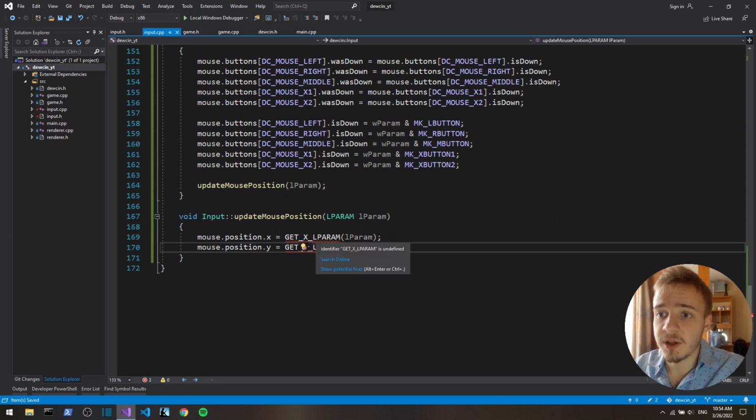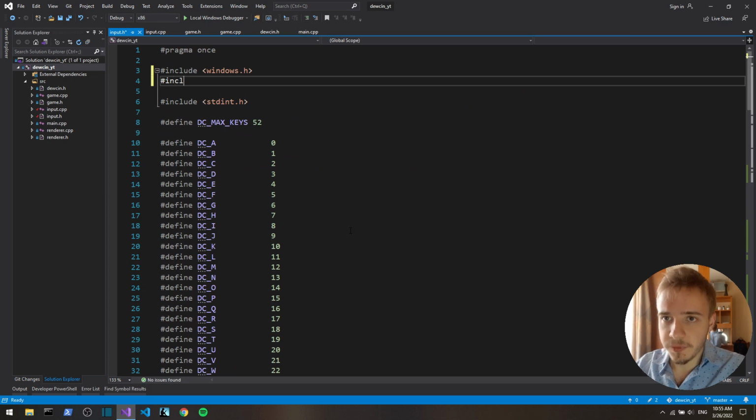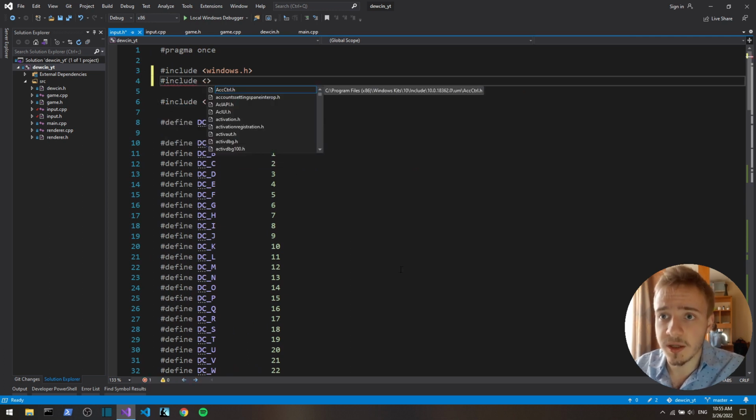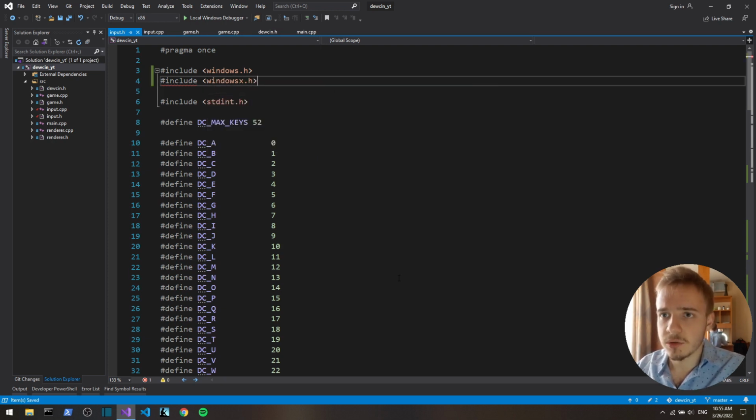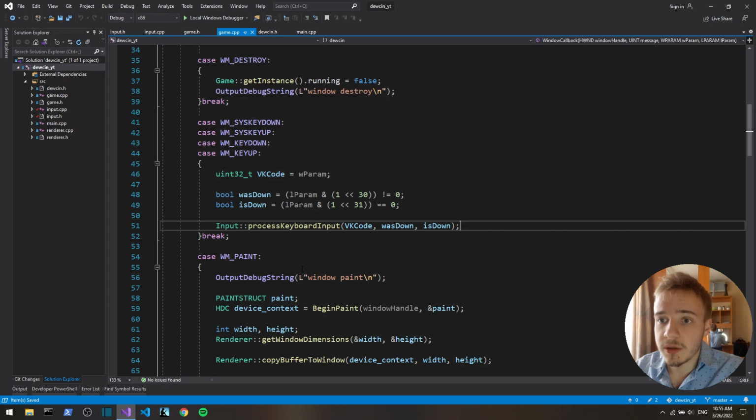So get x L param and get y L param are macros that return the current position of the cursor relative to the application window, and to use that we need to include windowsx.h in our input.h. So I'm guessing X stands for extra, so extra things. As you can see, it expands to this. So it's just a convenience kind of macro.